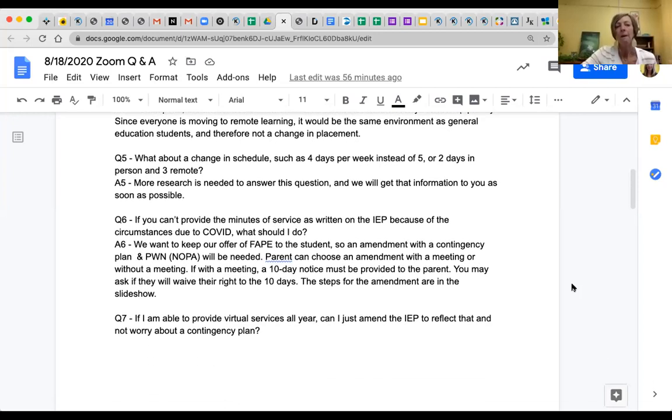Question 6: if you can't provide the minutes of services written on the IEP because of circumstances due to COVID, what should I do? We want to keep our offer of FAPE to the student, so an amendment with a contingency plan and PWN or NOPA will be needed. Parent can choose an amendment with a meeting or without a meeting. If with a meeting, a 10-day notice must be provided to the parent. You may ask the parent if they will waive their right to the 10 days. The steps for the amendment are in the slideshow.